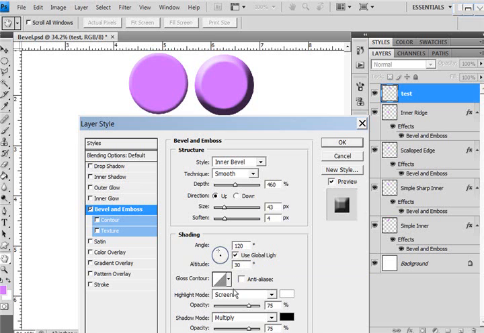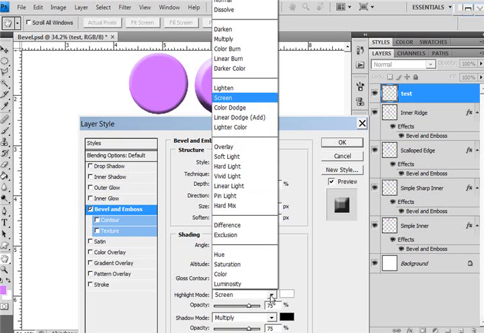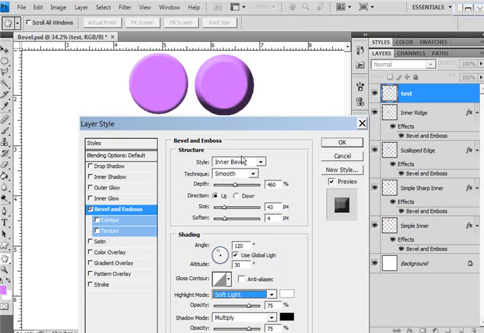And I'm going to skip this here because that's kind of important. But your highlights right now on here are this white area where it's highlighting, and your shadows are this dark area down here where it's shadowing. You can change the blending mode on that to anything you want.